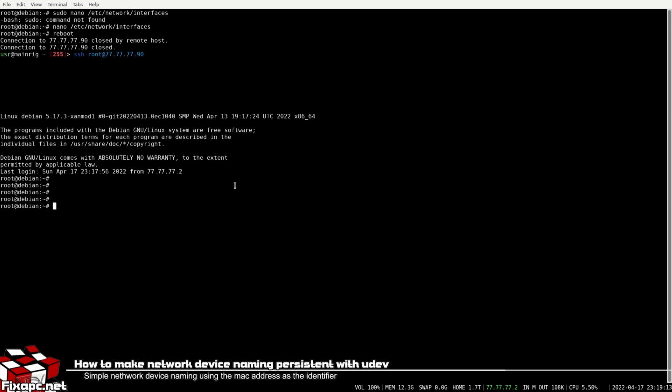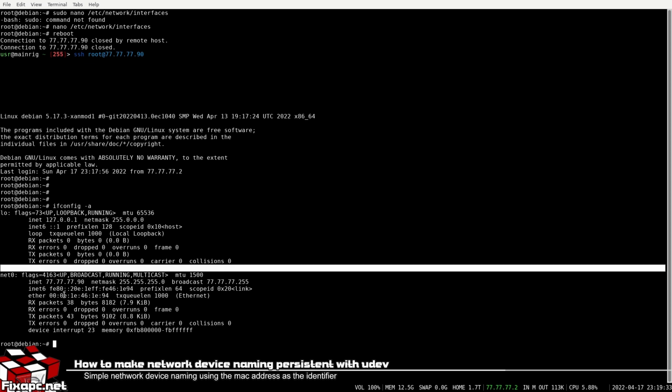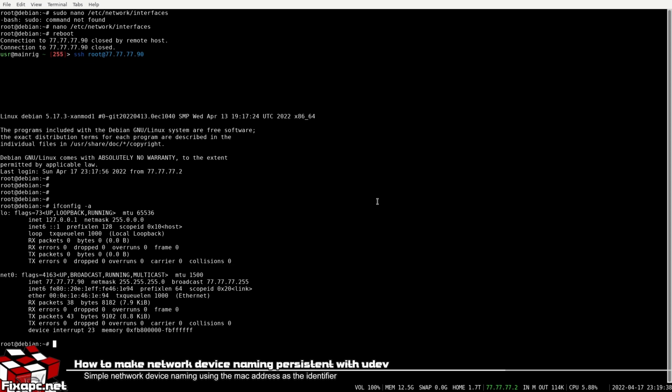Okay, we're in. Let's go ahead and check the adapter name. ifconfig -a. Okay, as you can see, the adapter name is net0, and here's the IP address that it received from the network. So as you can see, it took it. It's now giving it a persistent device name of net0 based on the MAC address. So that's it. That's how you do it for the MAC address.